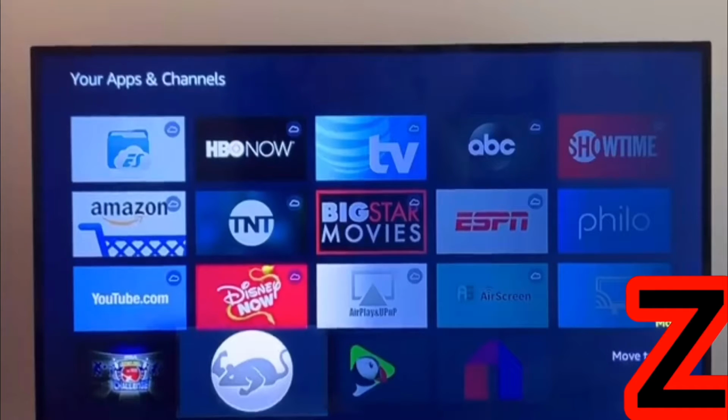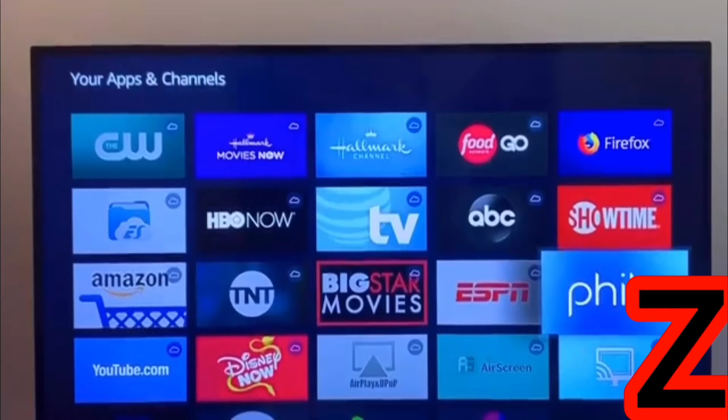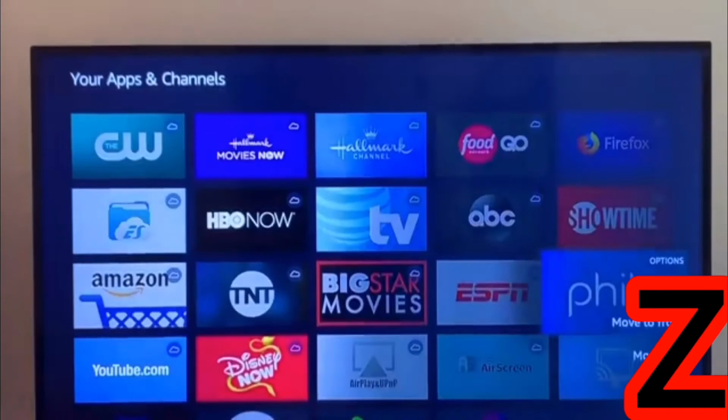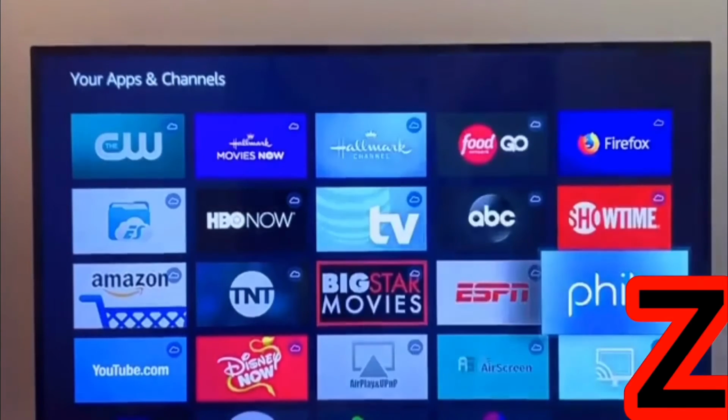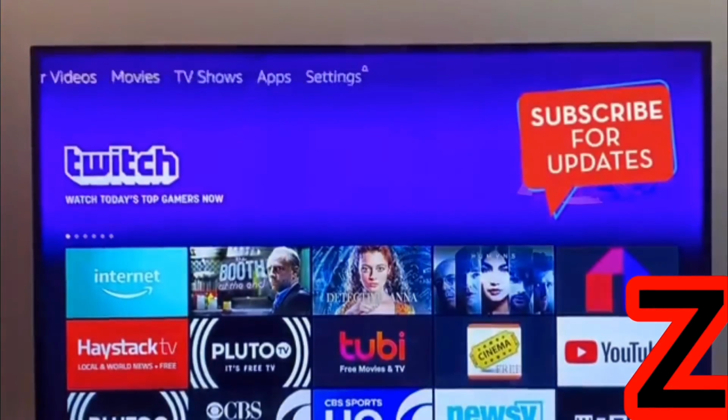So you may have some apps that you don't need, that you don't want. Like I don't use Philo. So let's delete it. Let's hit the 3 dashes. See the options in the bottom right hand corner of the screen? If you hit the 3 dashes, go to uninstall. Now I've just uninstalled it. Let's see how much space I freed up just by doing that. Go ahead and go back and go to settings.